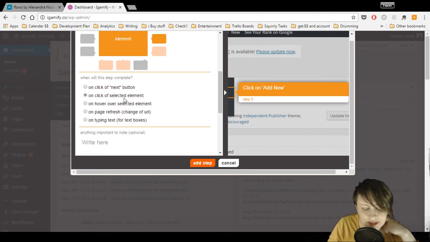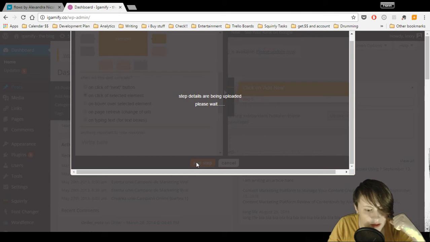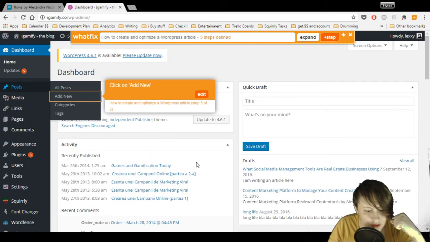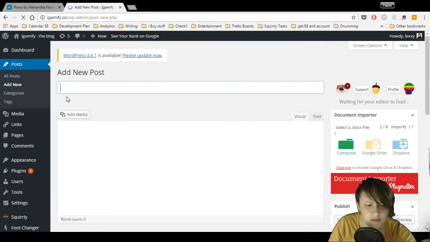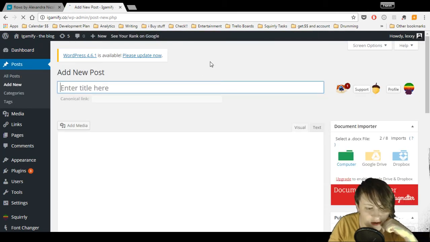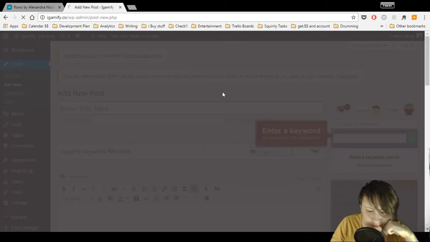Again, on click of selected element. Usually when you have buttons or things like this, it's the best way to go. Okay. Add the step. Great. Now, I like that it keeps on showing it until you're actually on the article. Okay.